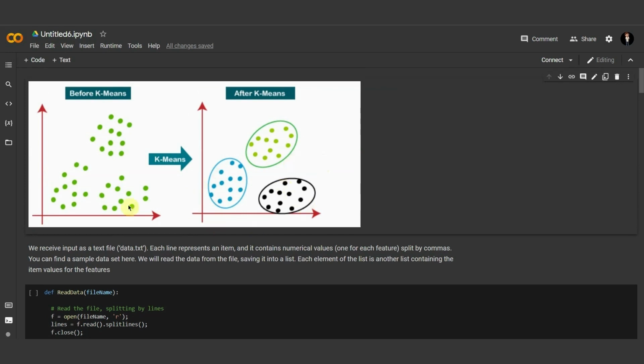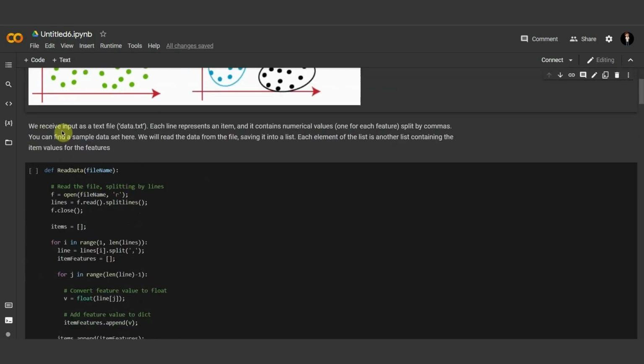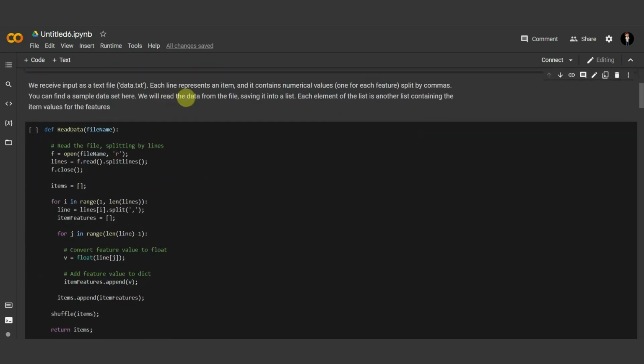We see the code here. I've taken input as a text file, data.txt, where each line represents an item and contains numerical values, one for each feature, split by a comma, and you can find a sample data set here. We will read the data from the file, saving it into a list, and each element of the list is another list containing the item's feature values.